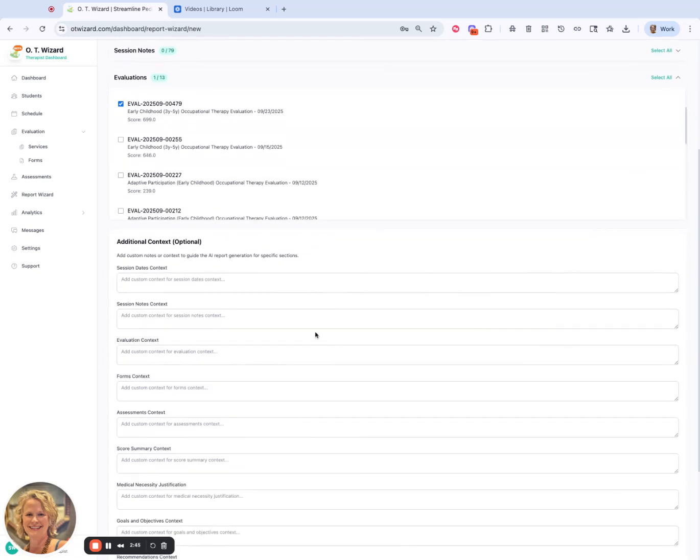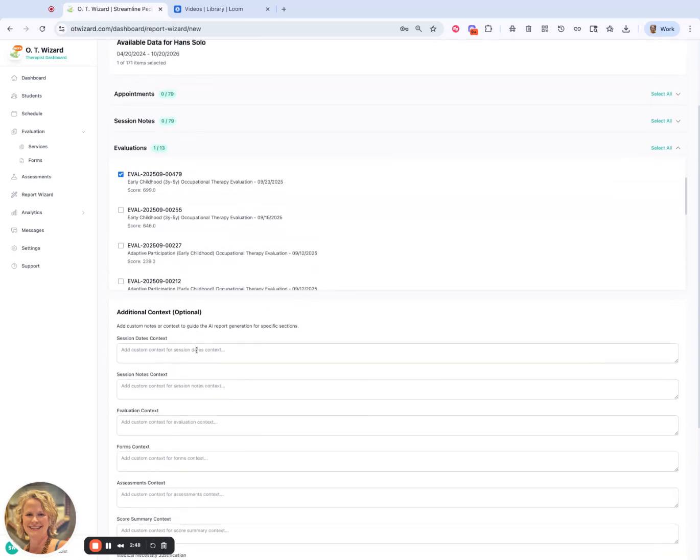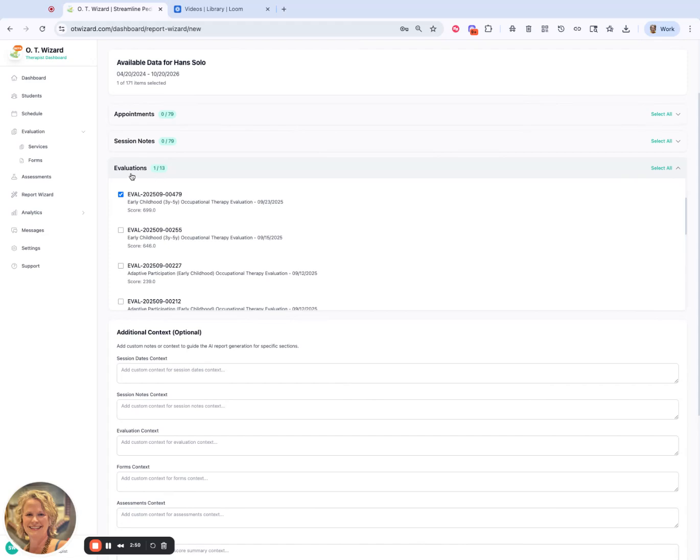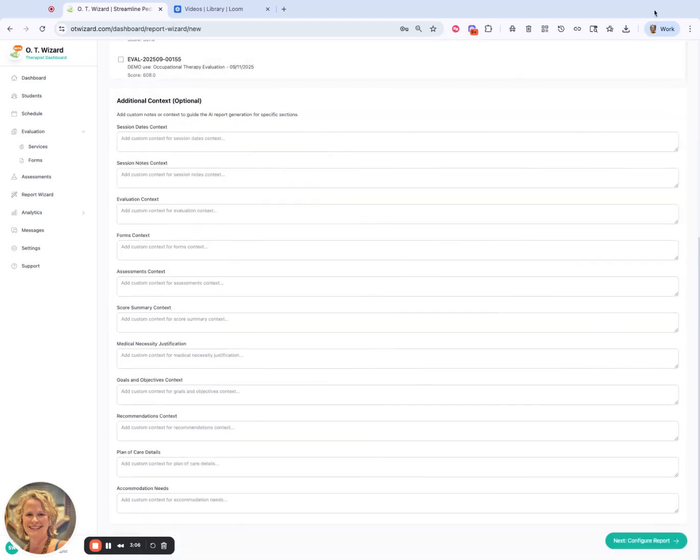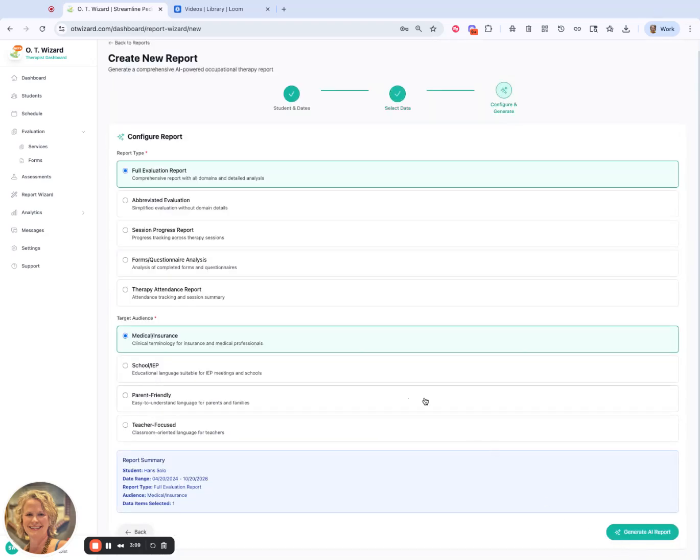Down here on additional contacts, I'm not going to add anything. Also, if I had created forms or questionnaires for Han Solo, it would show me that down here, and I would be able to select that and any standardized assessments, but it's not showing because there is nothing logged for this particular test student. So I have what I want, and I'm going to go to configure report.